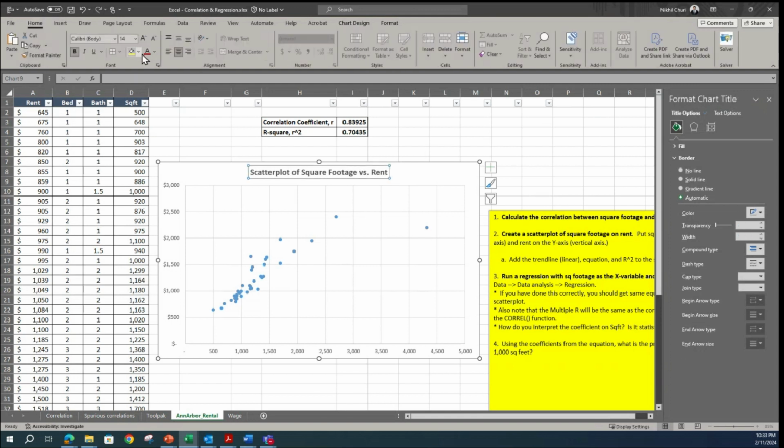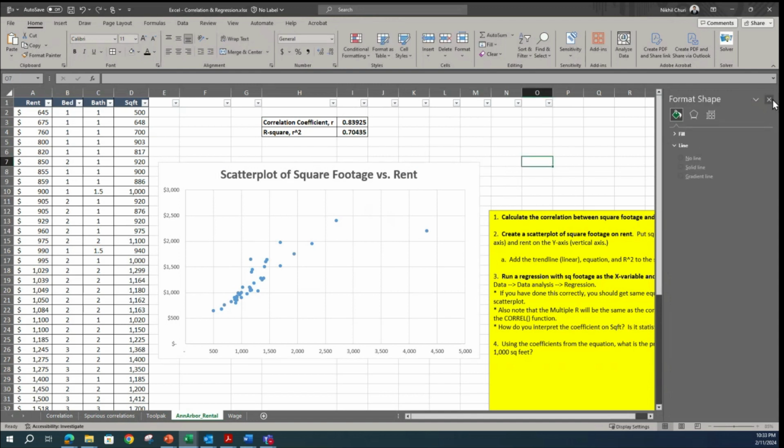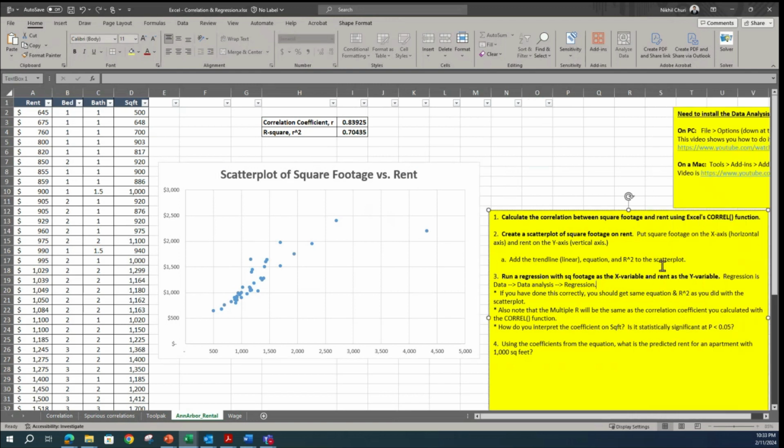I'll go over here, bolden it up. Currently it's 14 selected. Let me make it 16, or I think 20 is good. 20 looks good, very presentable, very big. So this part is also completed. I will close this window that popped up randomly.